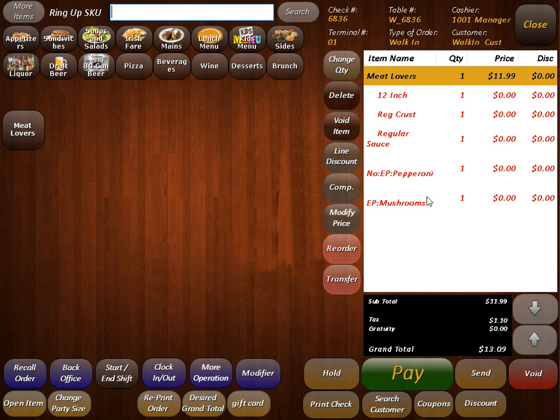And then just like that, you're going to see here on the right side, you're going to have your Meat Lovers, your 12 inch, regular crust, regular sauce, no pepperoni, and then you've got your mushrooms. Now it's not charging here because I basically removed the topping that came by default, and I'm adding a new topping. So it shouldn't charge me for that, but anything after that should charge me.